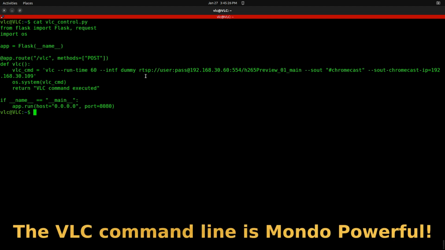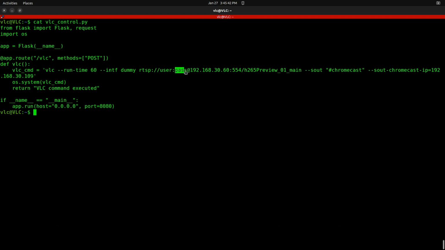Now the real meat of it here is your RTSP command for your camera. RTSP is real-time streaming protocol. The first parameter there is the username on the camera, then a colon, and then the password for your camera, followed by an @ sign, and then the TCP/IP address for that camera, which in my case is 192.168.30.60. That is my Reolink RLC 820A H.265 encoded camera.